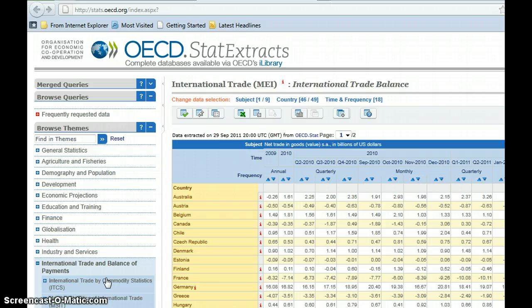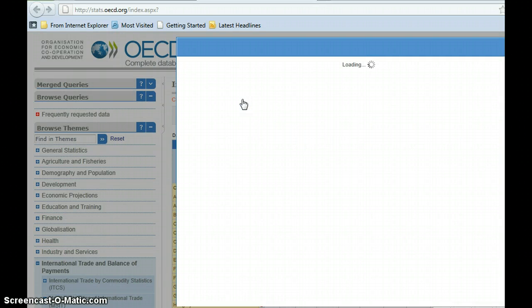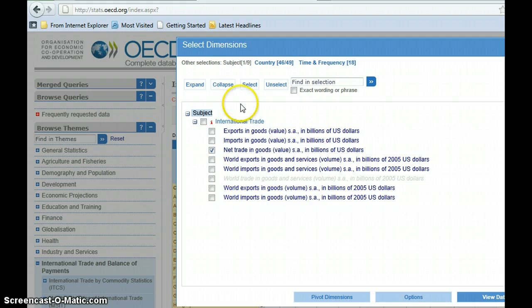Now here's our data. Let's make some adjustments. First of all, click on the link that says subject right here. Now uncheck net trade and exports, and then I want you to check exports in goods, imports in goods. Those are the two items that we want. Next, click on time and frequency right here.